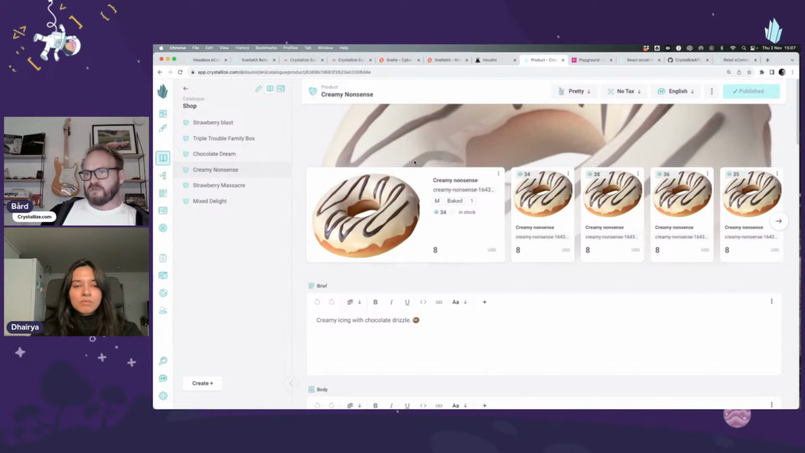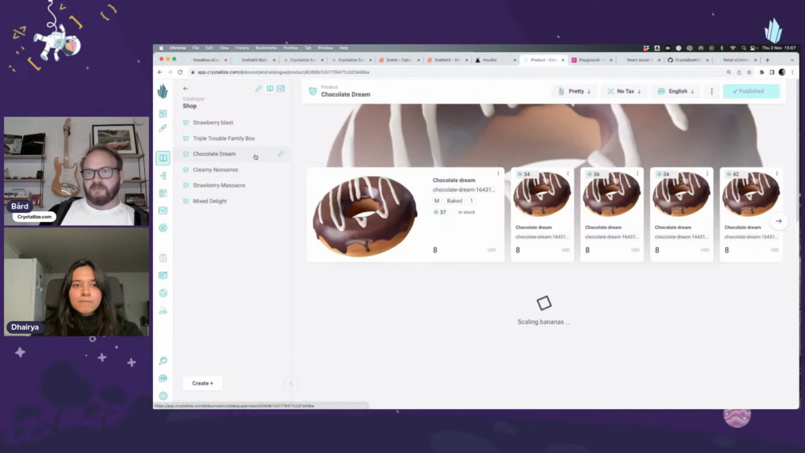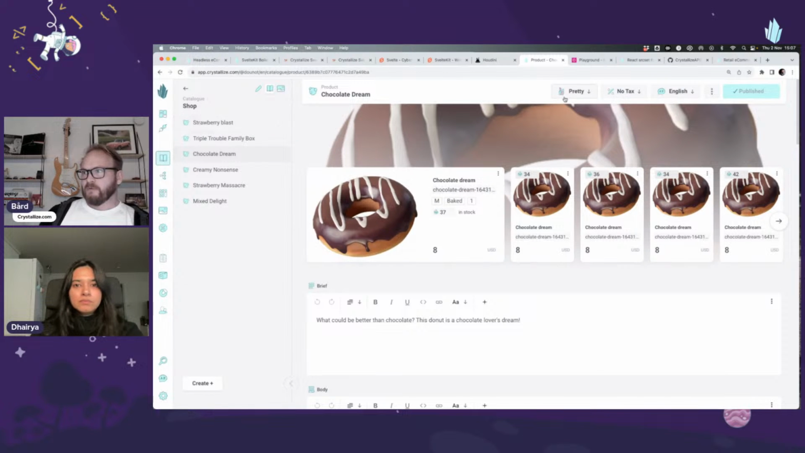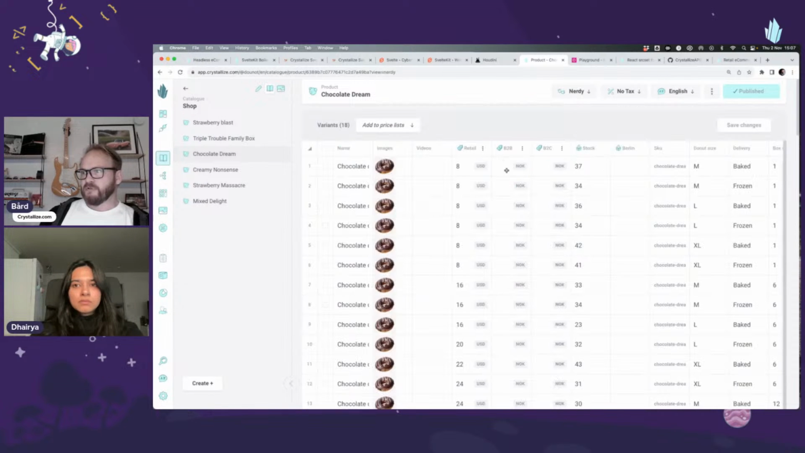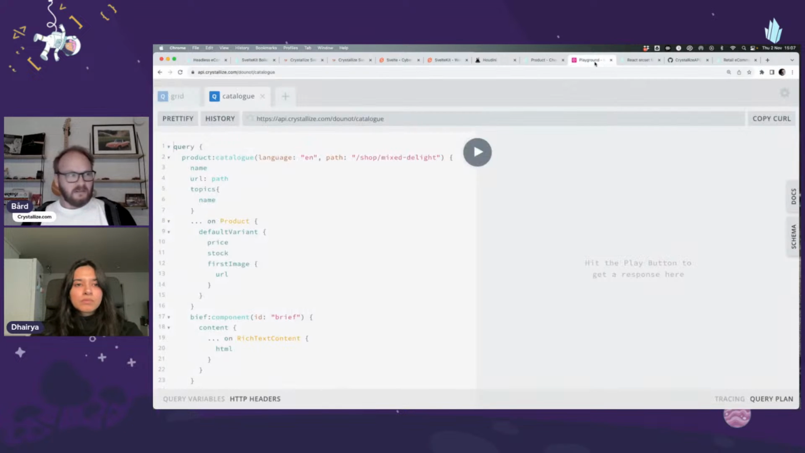What we use in order to get access to this data, because this here is of course the admin interface in Crystallize, where you can work and edit the data in a pretty and nerdy view, as we call it. But we are going to play with this as a developer now. And then we have this guy.